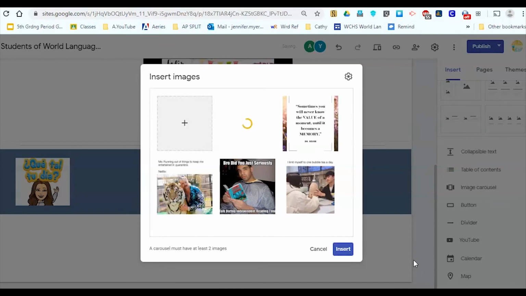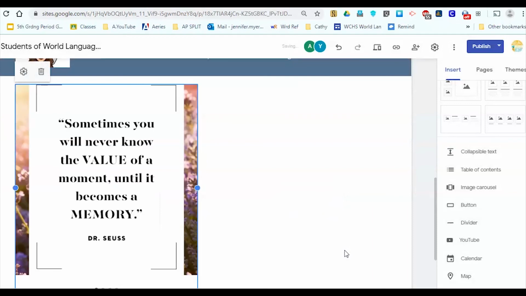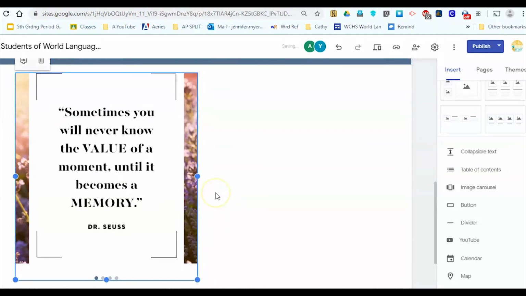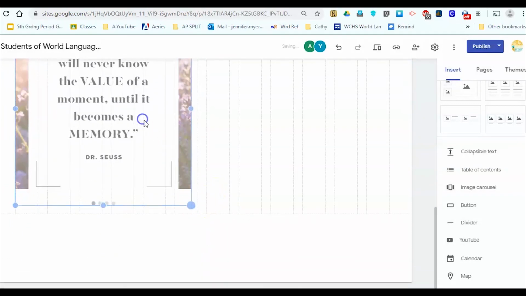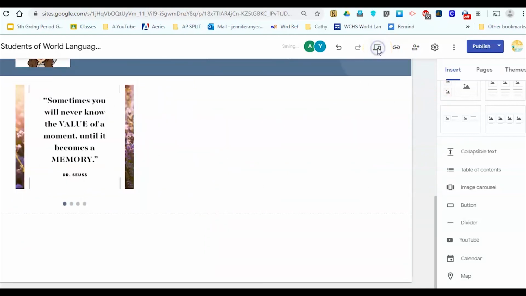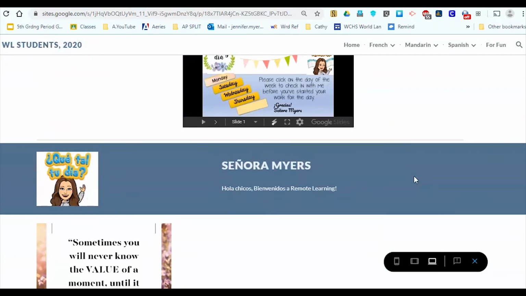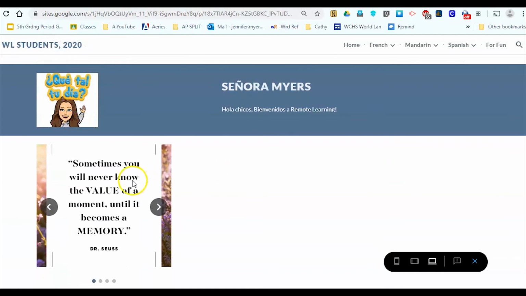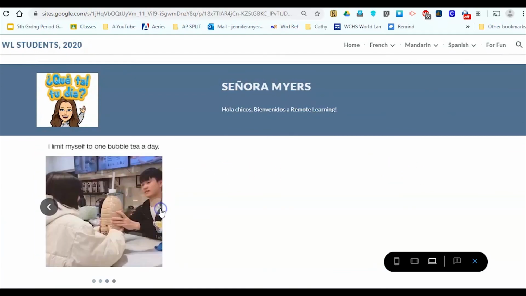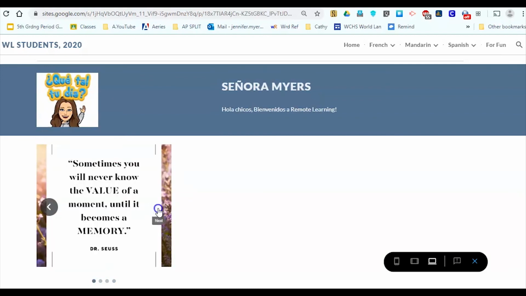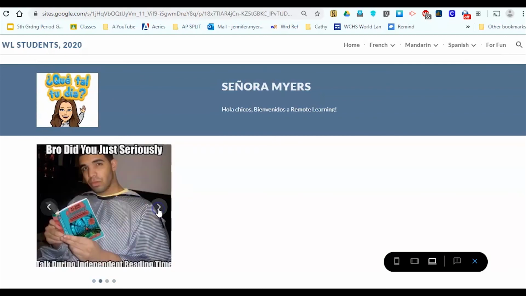So you have to have at least 2 images to make a carousel. And then once that stops spinning, you just click insert. And then obviously you can pull the little dots to make it the size that you would like and move it around on the page as well. Now if you want to see how it will actually look on the website, then you click the button at the top that says preview. So when you scroll down, there'll be these little arrows that you can scroll through just to give them a little laugh.